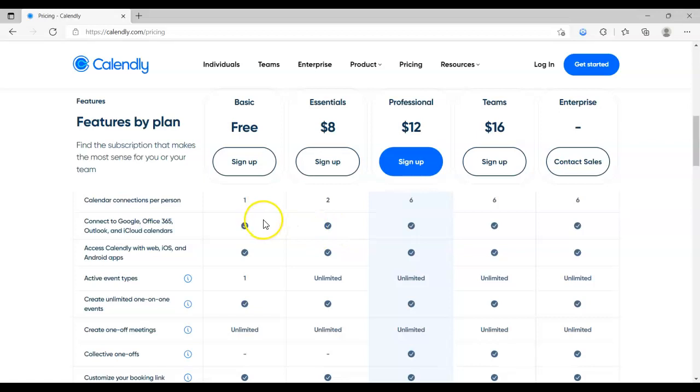So calendar connections. Really, as a church, you will only need a single calendar connection. The professional does have 6 calendar connections, and that's just to be able to understand and book meetings and understand availability. So really the free one does the trick here. All of them can connect to Google, Office 365, Outlook. Most churches are going to be using a Google Calendar, hopefully. And pardon that noise in the background. So most churches will be using the Google. So that's good.